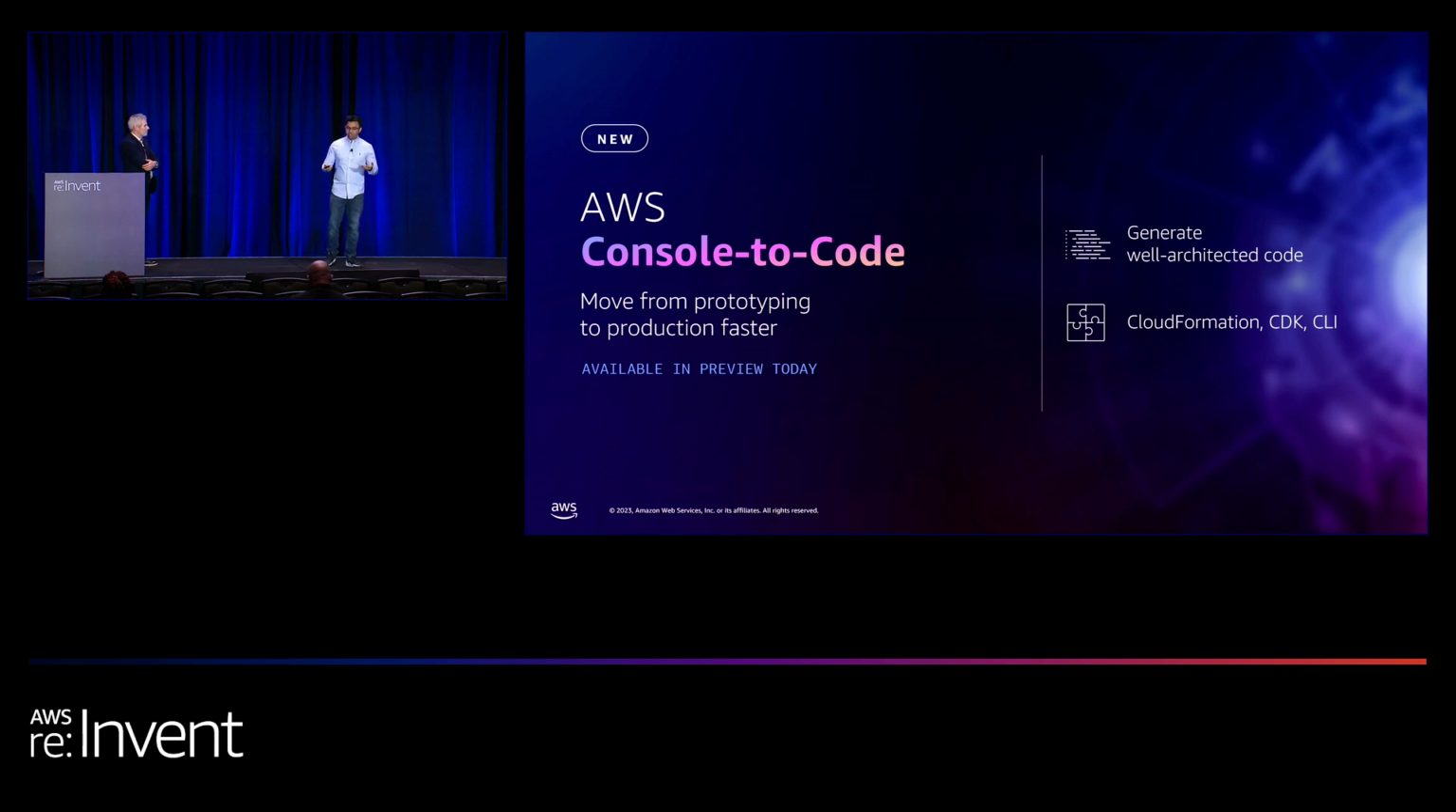So what they could do here is they can come to console, launch an instance in an easy canvas, do the configuration for monitoring, and then they can come to Console to Code, select those two actions, and then we're going to generate a CDK or a CloudFormation code for you.